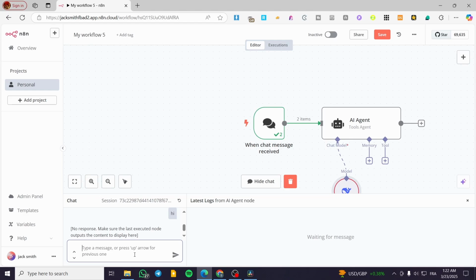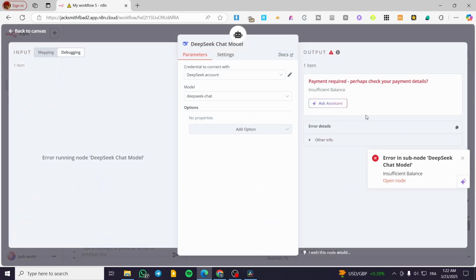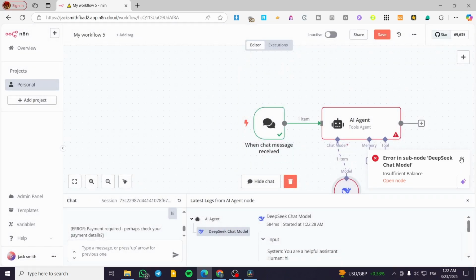So we can go ahead and have another message, and you're going to see the balance error. So in the node, we have no balance, payment required. So this is unfortunate. You can go ahead and have DeepSeek set up in here, and then you're going to have the balance issue. So that means that you need to head over to the API of DeepSeek and buy some credits to set it up as a balance. So it is going to respond for that.